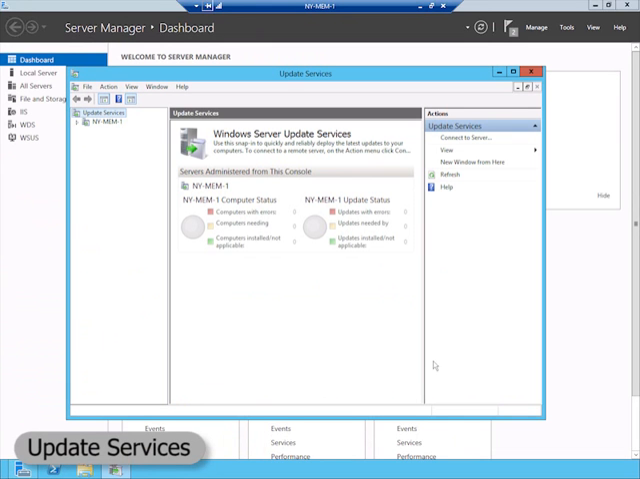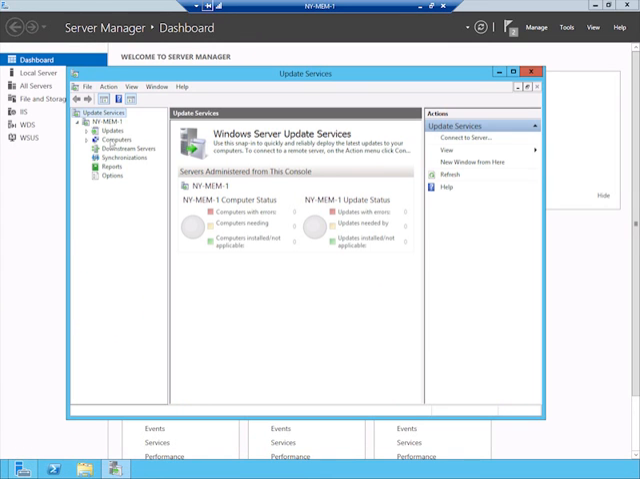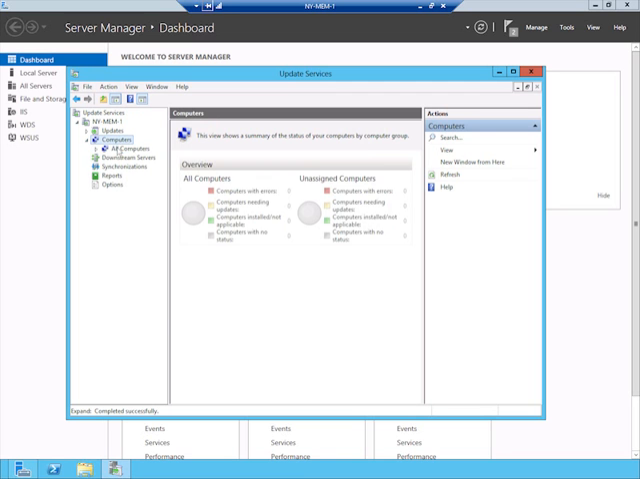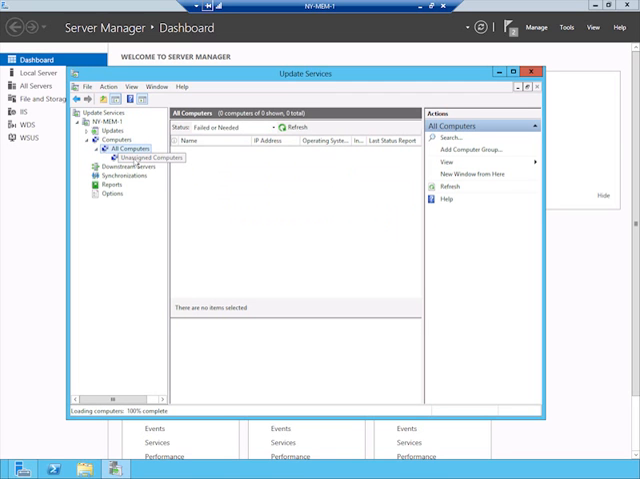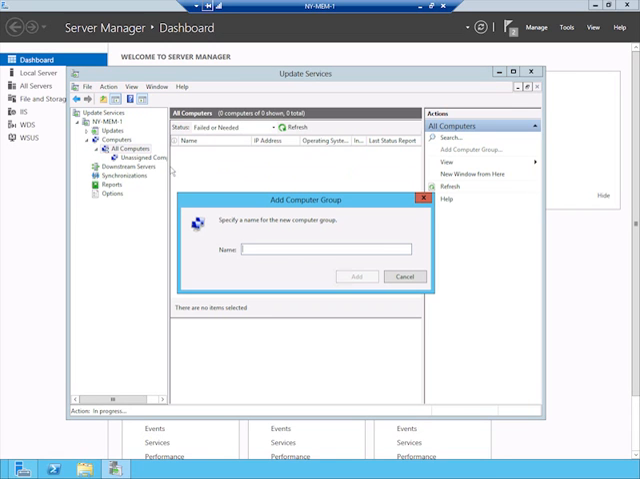And you'll see that it takes me into the Update Services Console. From here, again, what are some of the things that we can do? Here we have computers. We have all computers. You'll see there's unassigned computers. That would be anybody who doesn't fall into a specific computer group. Or I can right click and say add a computer group. This is where I go ahead and create the name of the group.